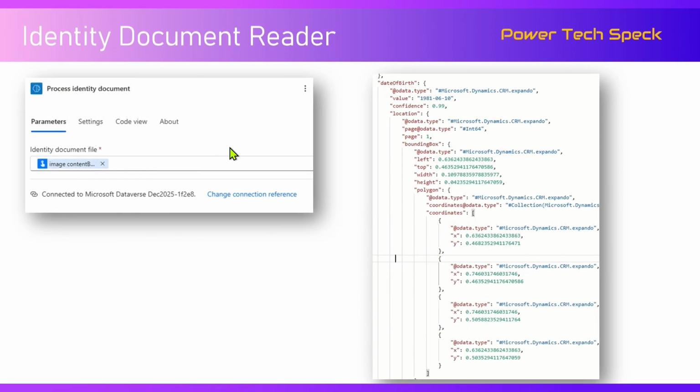Now, it's a simple control. You just need to provide the image file or the PDF document, and Power Automate will process that information. If you look closely, one of the fields it has extracted is the date of birth field. What it does is first give you the value, which is the output you are expecting. It will give you the confidence value as well, like how confident the model is that this is the correct value. Also, it will provide the location in that image.